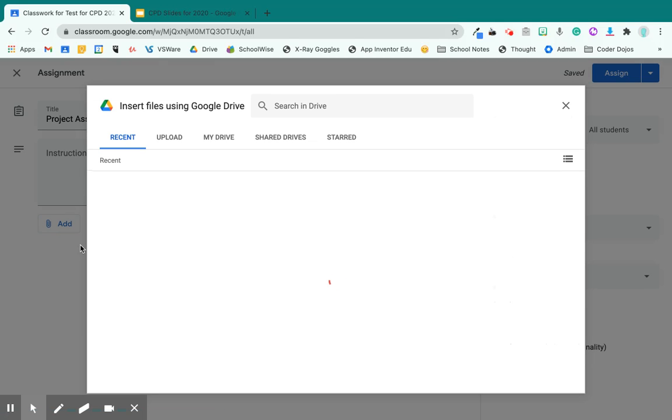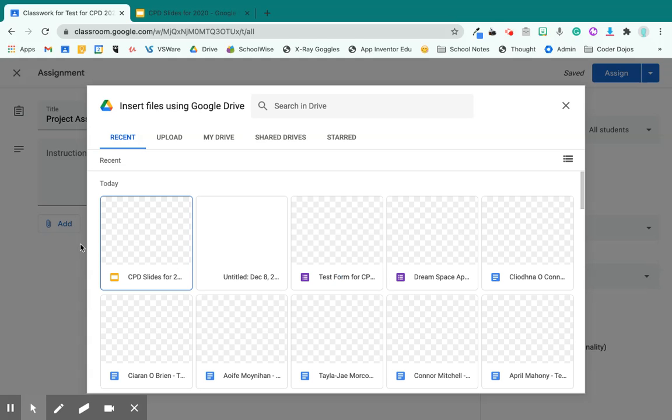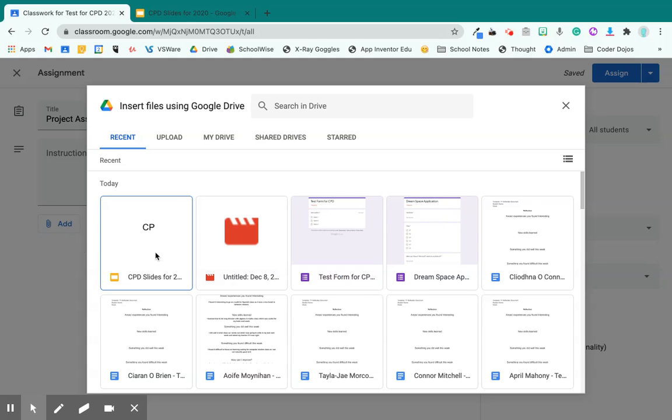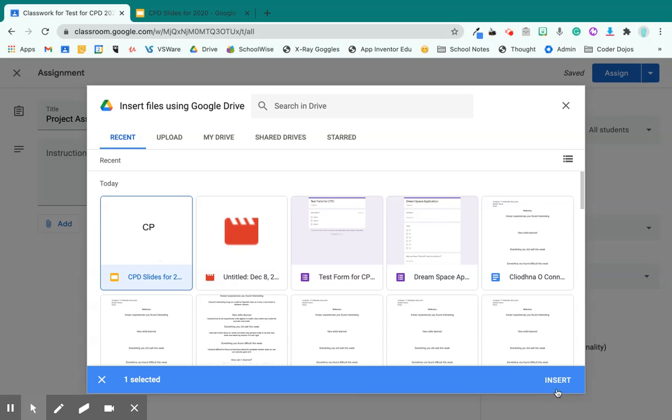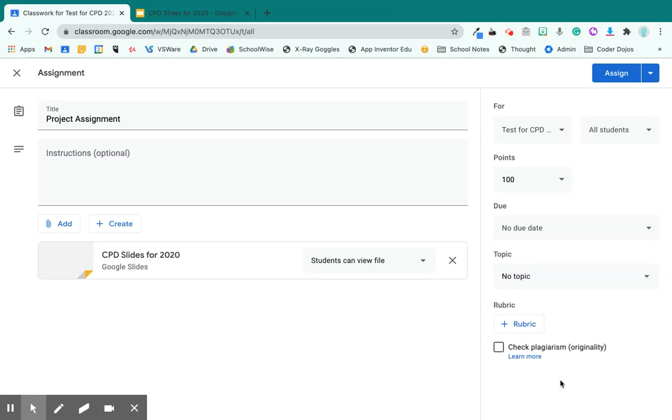When I click add, I'm going to click from Google Drive. Now this should show up in my recents, but in case it doesn't, again, I can always go and search my drive. So this is my slides that are here. So if I click insert, now the important thing with this is this next step. So here where I have students can view the file, what I actually want to do is make a copy for each student, not the middle one. That's going to be students can edit the file, make a copy for each student.